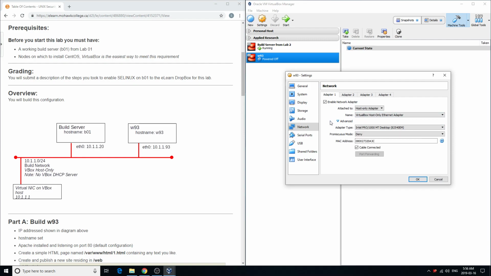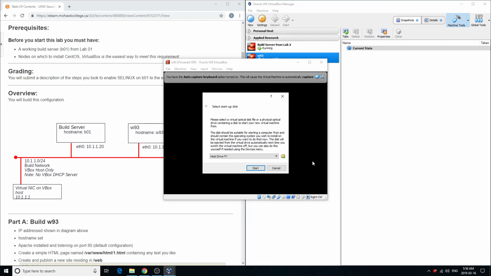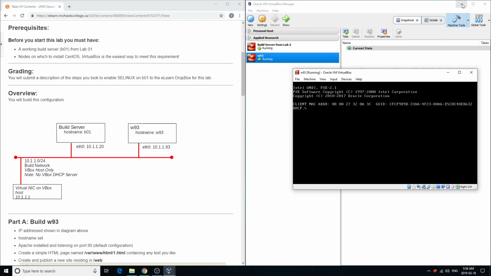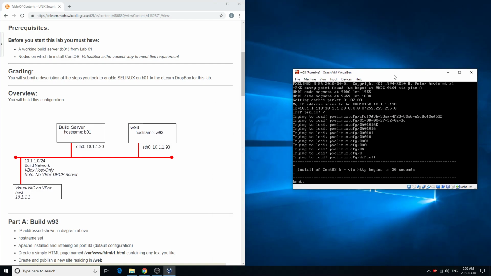That's fine. Click on Advanced. Make sure the adapter type is FAST3, and we should be good to go. Go ahead and start that virtual machine up. And we'll just make sure really quickly that it's going to run properly. And then I'm going to talk about what we're going to do in the lab. So I'm going to minimize this for now. We can minimize the build server.